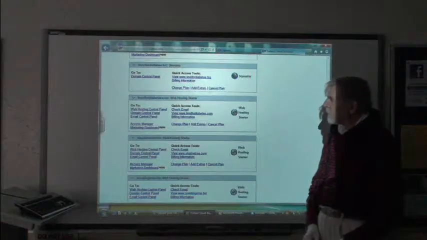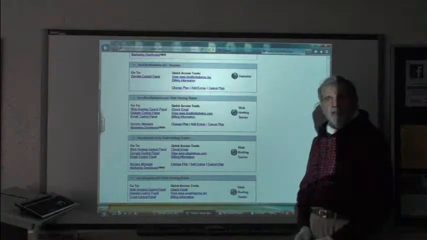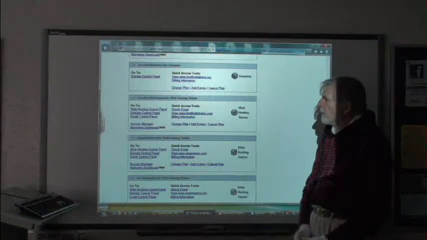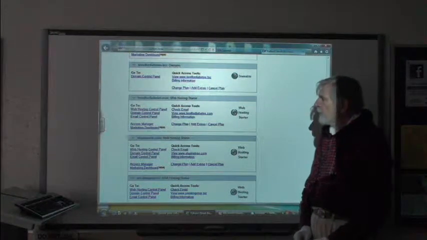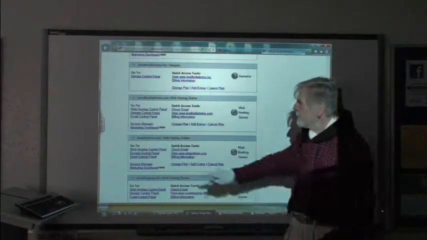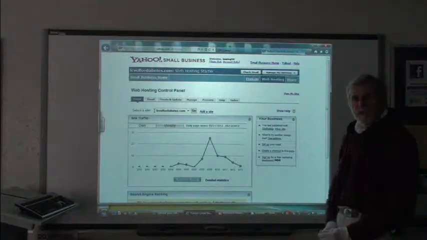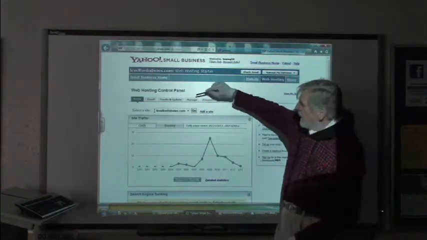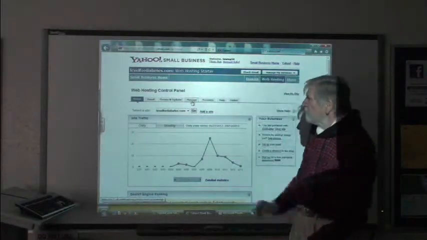So at this point, we go to our control panel. The control panel is where you make modifications to your website. And each one of your vendors, no matter which one that you select, will have a control panel. So we go to the control panel to make changes. At the control panel, with Yahoo Small Business, we next click on Manage to indicate that we want to manage our website.